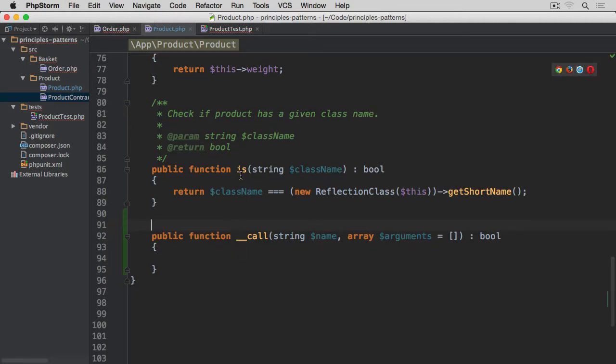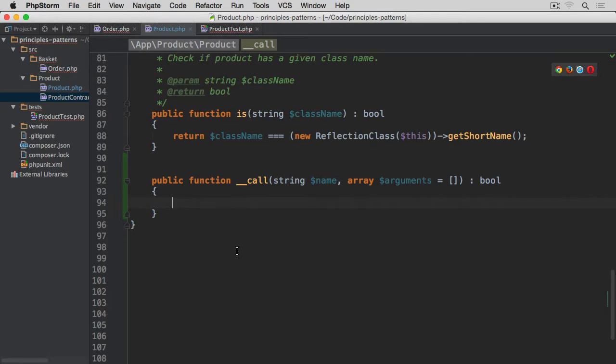This is where we're actually going to use the is method. From within this call, we will trigger the is method. But let's just start with how we're going to obtain the name of the given class. In the class name variable, we start with substring, and we give it the name of the method that's been called, and then we want to start from the second character.